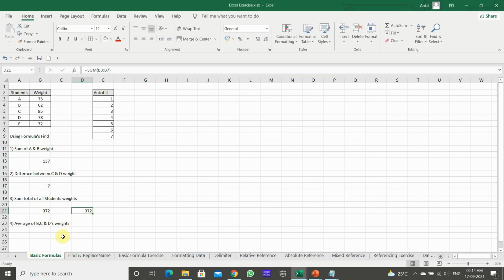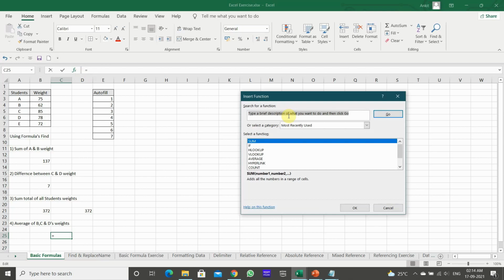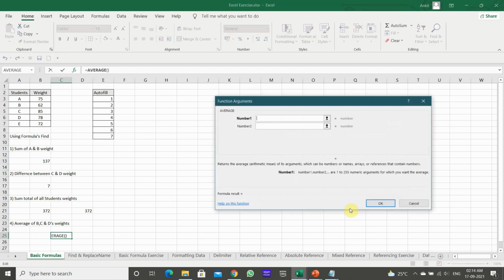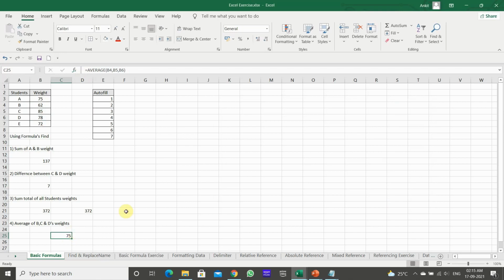Okay, and now suppose you want to find the average of the B, C, D weight. How can you do it? What is the formula? I don't know anything about it. I will use the formula, insert function, Average. Okay, average is there. I will click OK. I want to do the average of B, C and D. Then I will click OK. See.